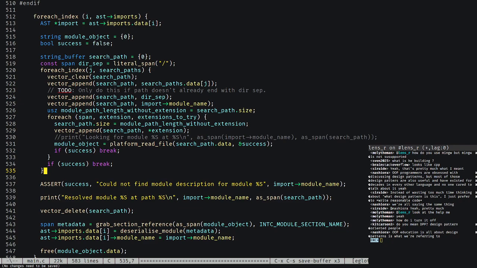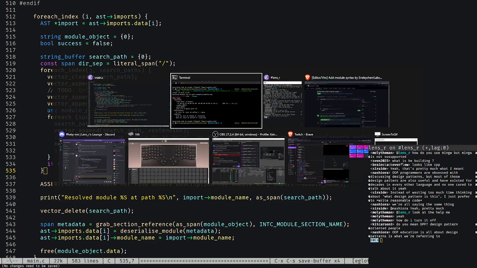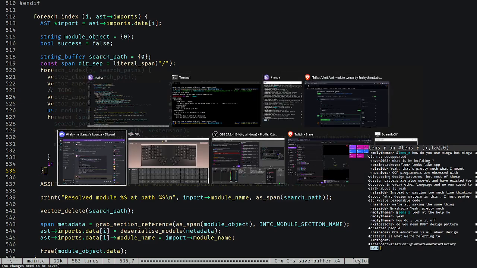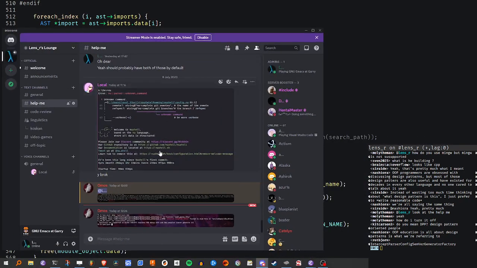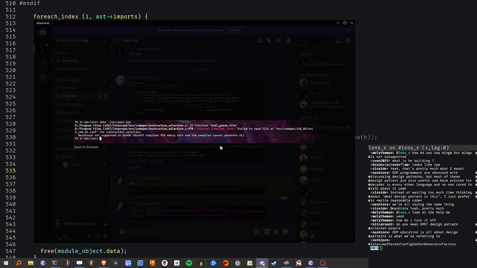Molly the Man says, look at the help me. Yeah, how do I turn it off? Turn what off? I'll look at the help me. GMOS: Failed to read file for instruction selection. You're not in the proper working directory, is my guess.